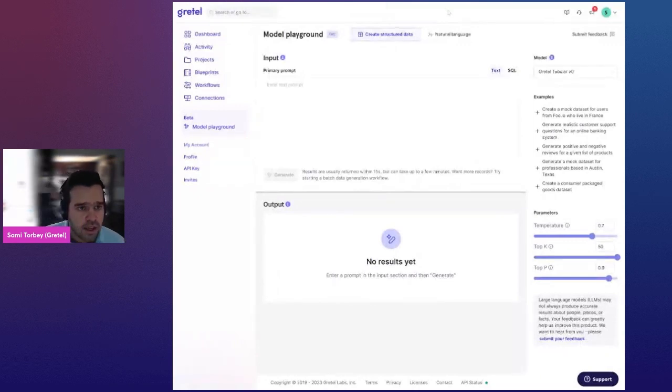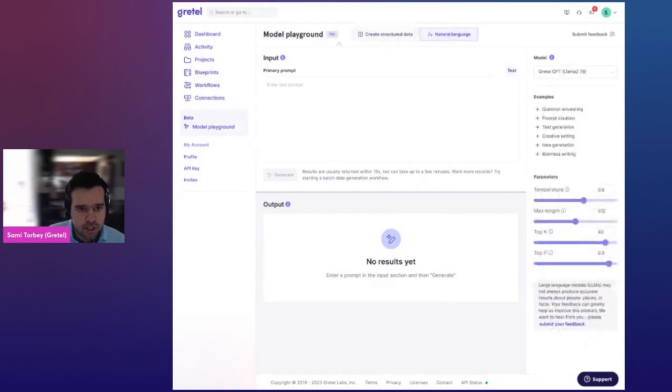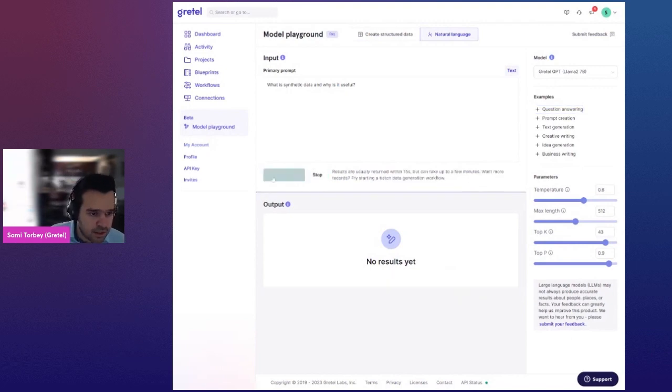So I will start with a natural language demo here. And the difference between Model Playground and our existing workflow is that Model Playground is designed to give you almost instantaneous results so that you can tweak your prompt and make sure you get the data that you want before you spin up a batch job. So as an example, let's do a question answering example for natural language. So here we're asking the Gretel GPTX model, which has a choice of models under the hood. In this particular example, we're using Llama 2 7 billion parameter chat model. So we're asking it what is static data and why is it useful.